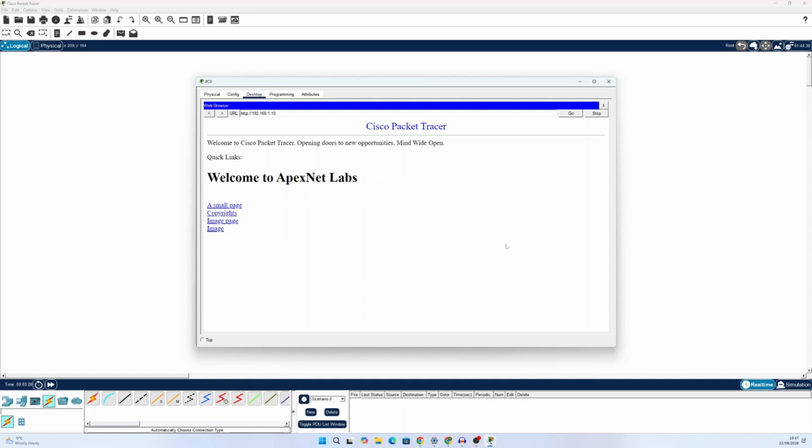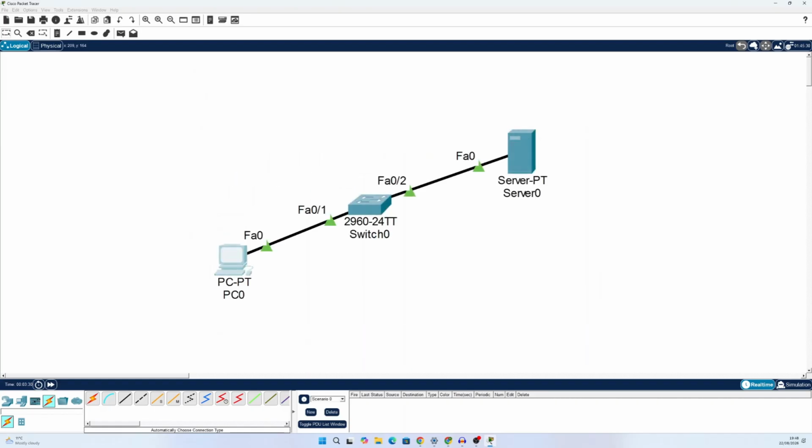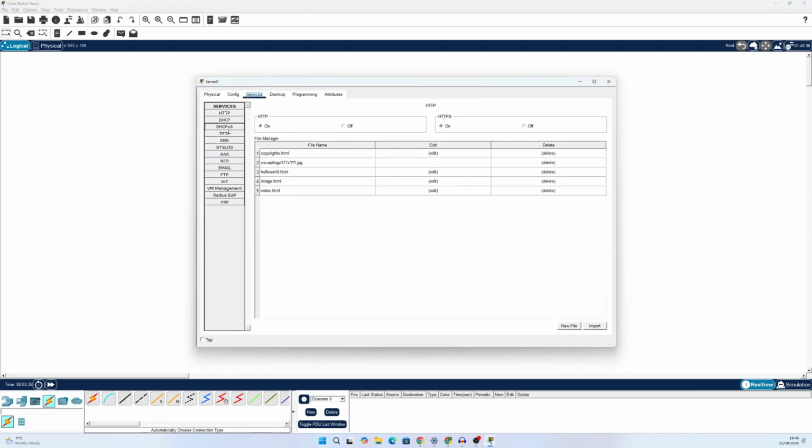Right now, we can access the website using its IP address. But remembering IP addresses isn't always easy. So instead, we can use DNS to translate a domain name into the server's IP address. Click on the server, go to the Services tab, click on DNS, and then we turn it on.